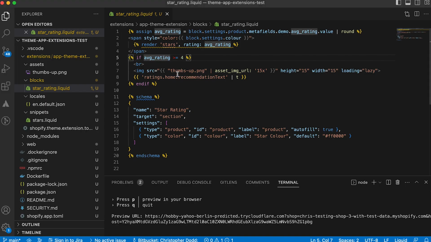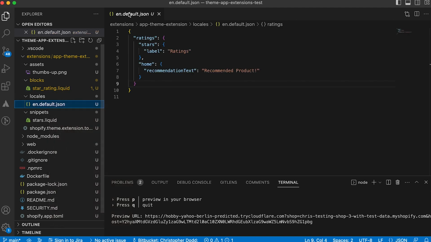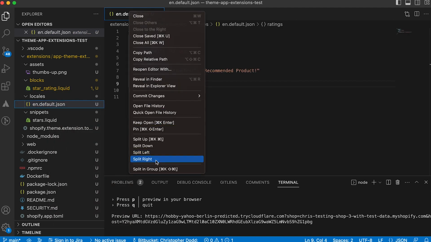If average rating is equal to or greater than 4, then show that thumbs up with the text coming through this translation. So hopefully you guys understand translations. Essentially, we can use this path here to look up. So if I go over here, and I'm going to have to click on it first, and then click here to split right.